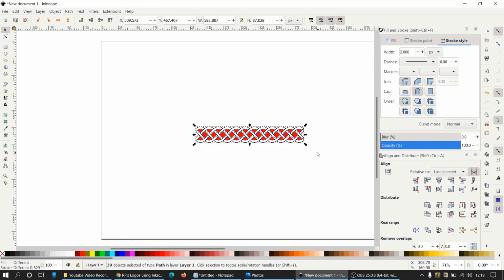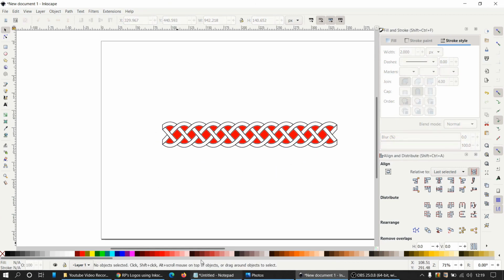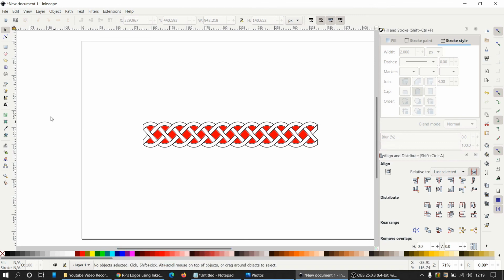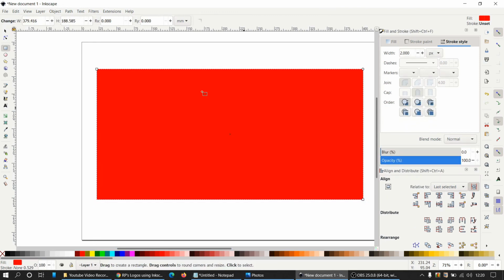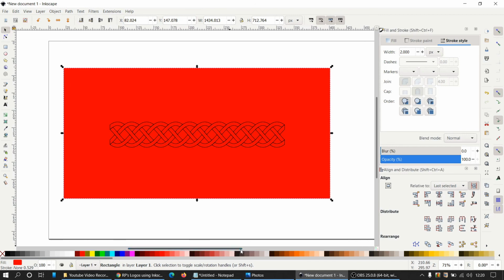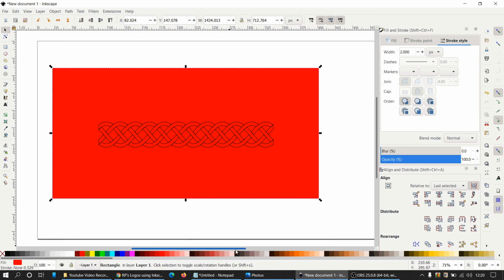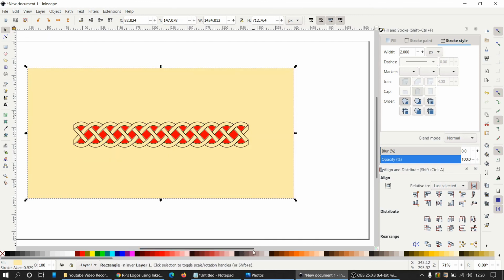Now if you want, you can make it large and give it a background color if you need. Select this, bring this down. We will give it any color you need.